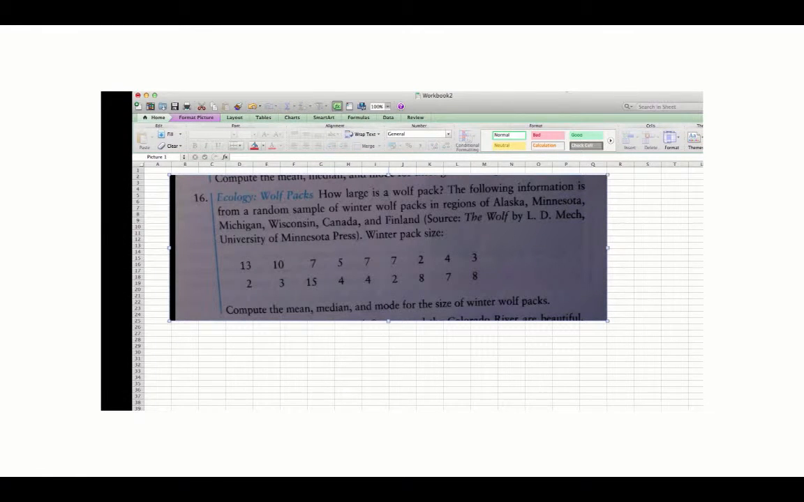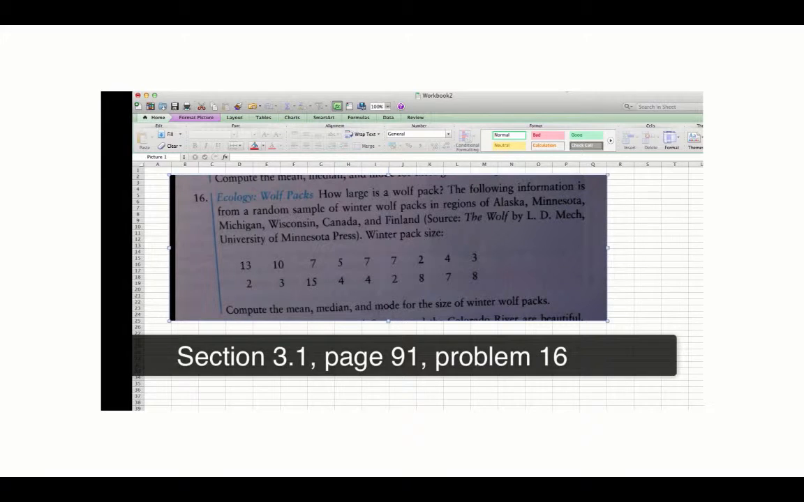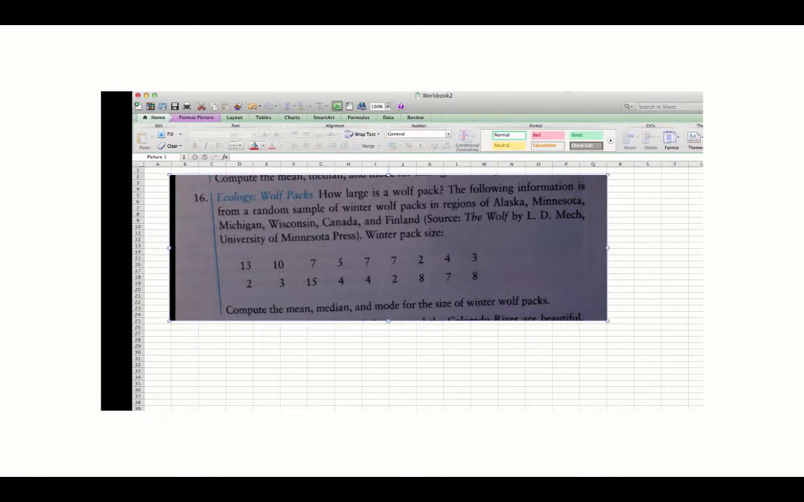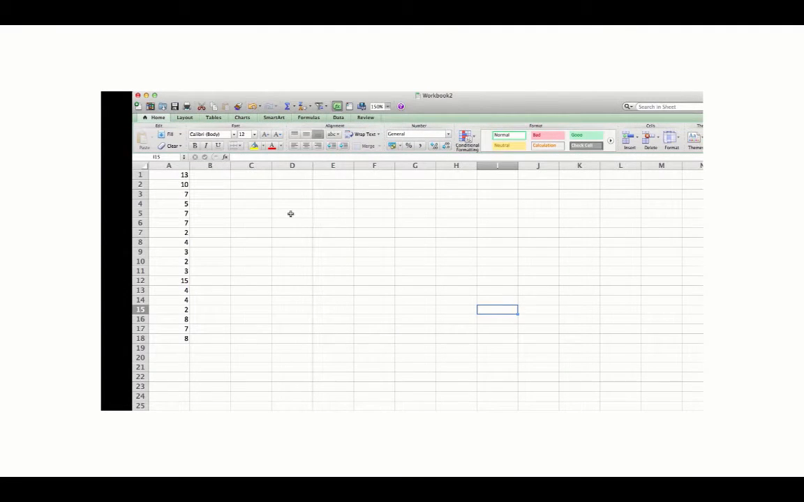All right, the problem we're going to do is from section 3.1, page 91, question 16. It says, how large is a wolf pack? The following information is from a random sample of winter wolf packs in regions of Alaska, Minnesota, Michigan, Wisconsin, Canada, and Finland. Winter pack size, and these are the numbers, and it wants us to compute the mean, median, and mode for the size of winter wolf packs. Well, first of all, I would take this data that I'm showing you right here, and I would put it in an Excel spreadsheet. I just type it in just like it is.